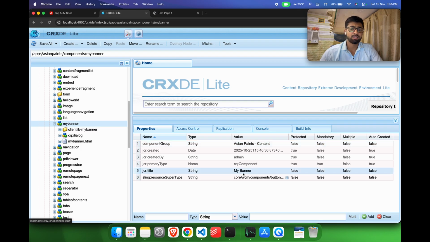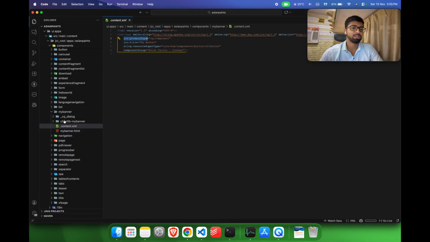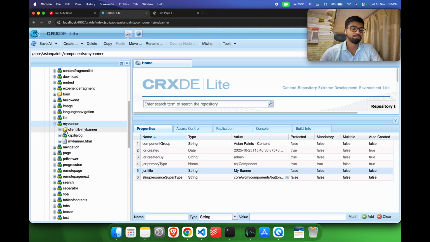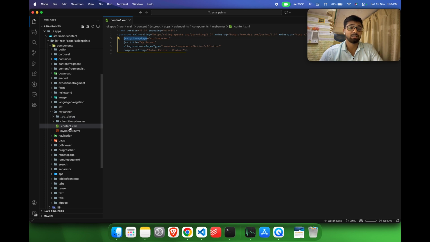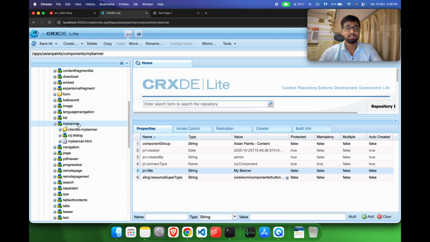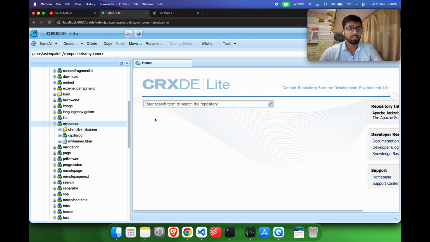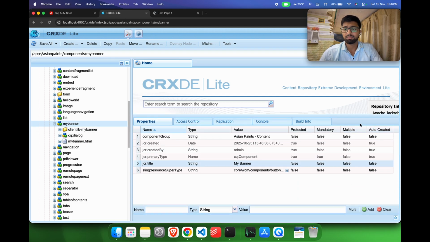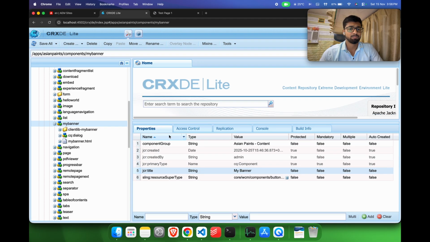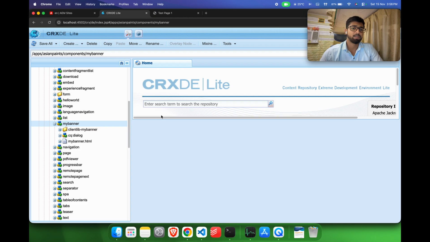So I think that's all, just to connect with VS Code. This is how it works. All the content.xml files are the reference for CRXDE to store the properties. Now, we can collapse this one.